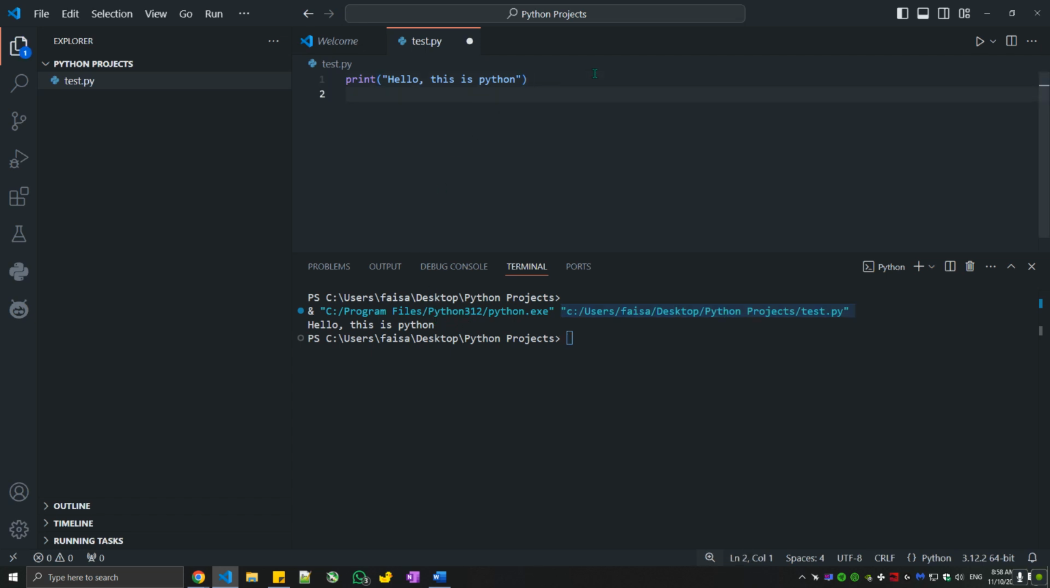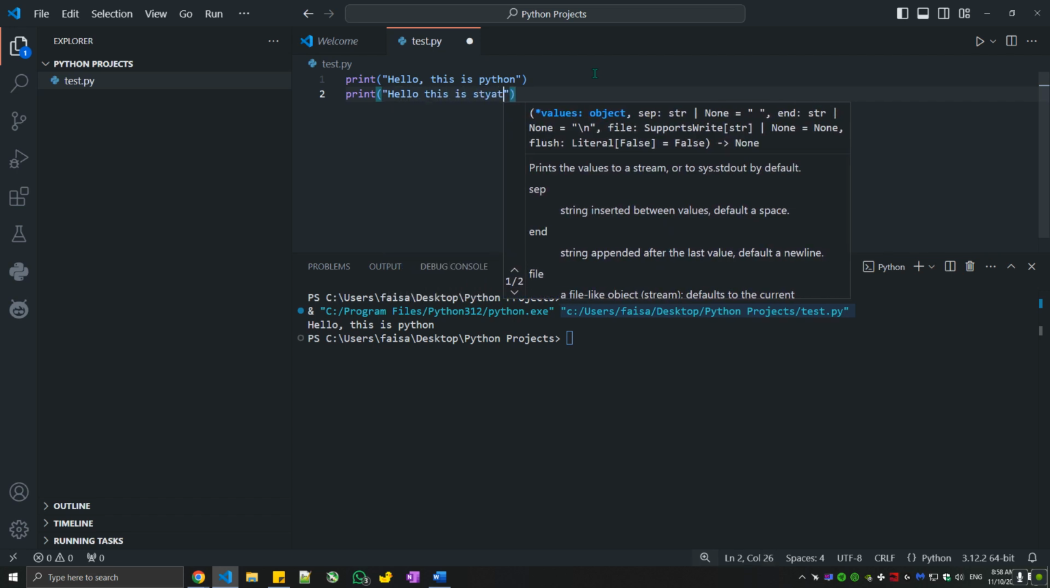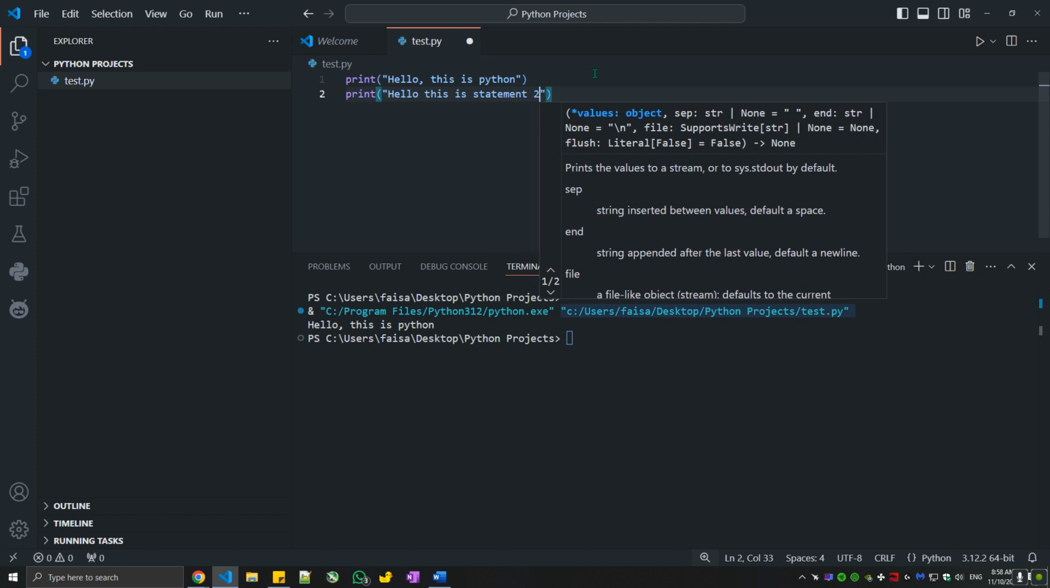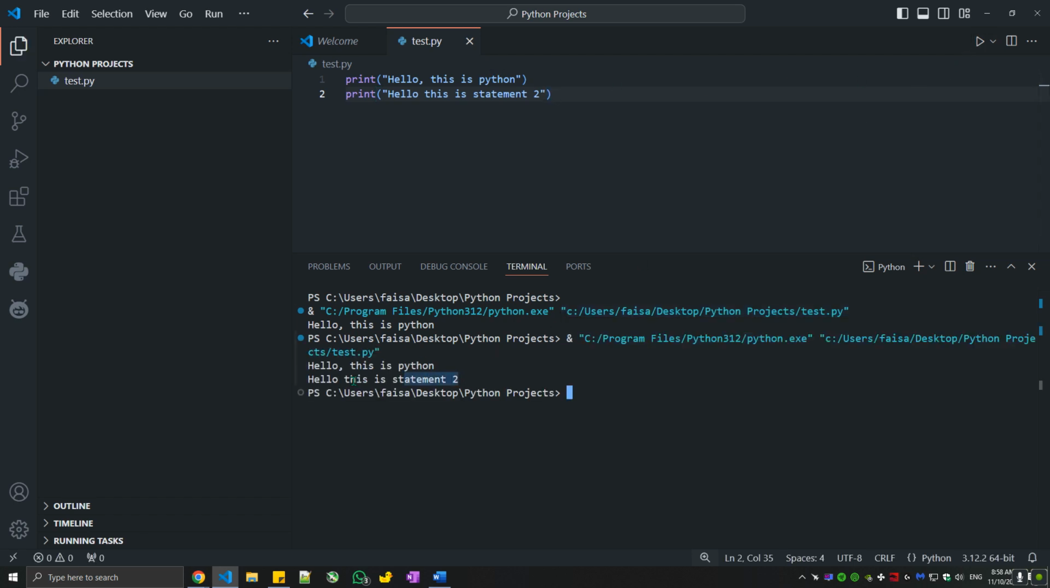So I can add another statement here. Oh, this is statement 2. And we're going to press Control S to save this file. Run this again, and you can see that there are two Python statements within this Python file running. And that's it. You're all set up with Python and VS Code, and you've already written your first script. Now you're ready to dive deeper into Python and build some amazing projects.